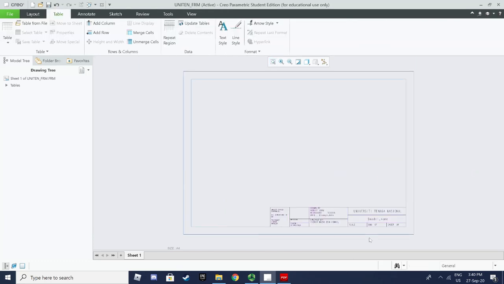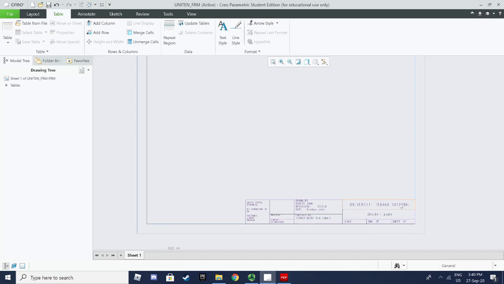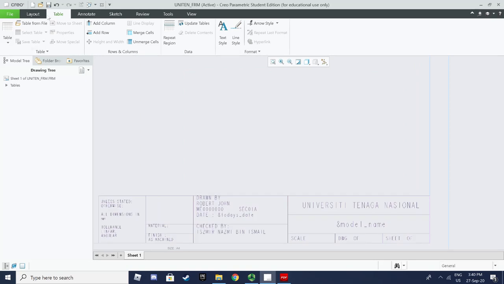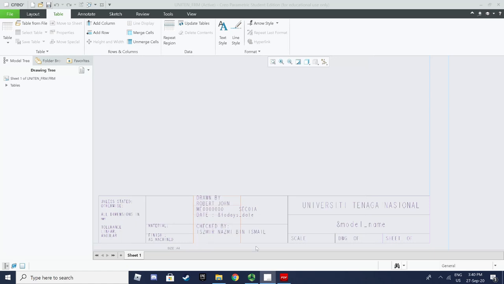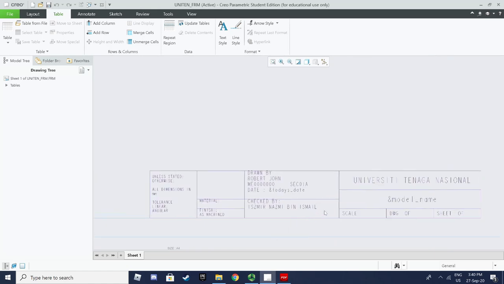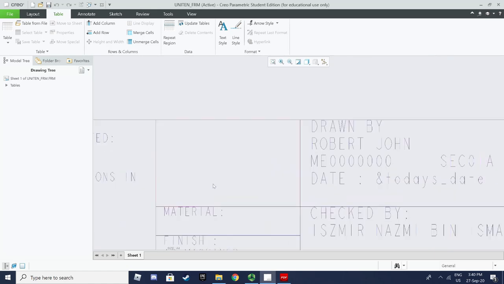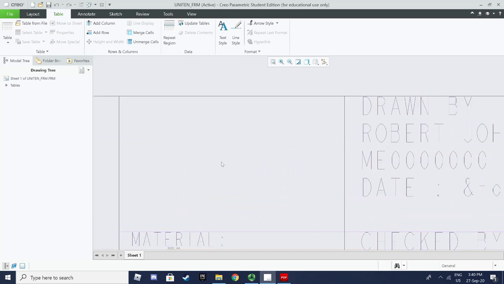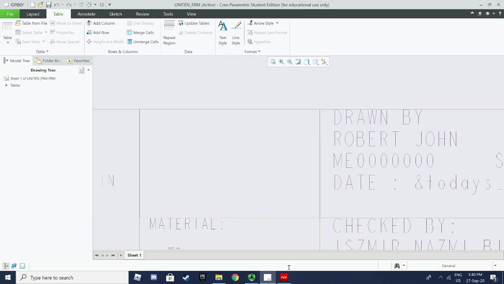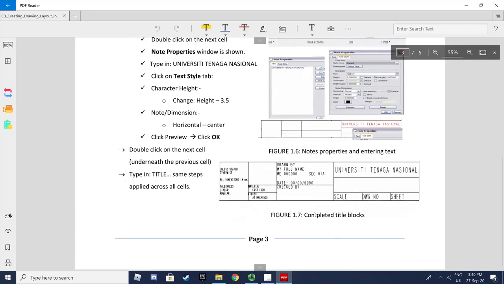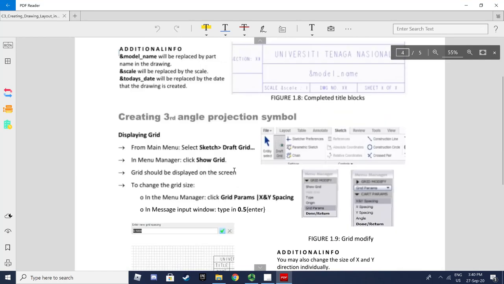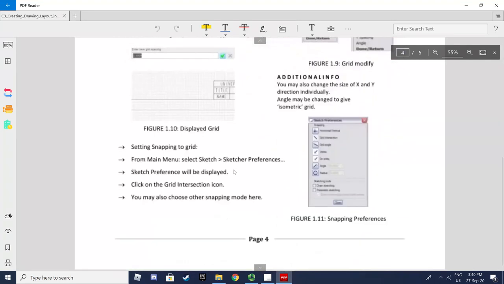Page like having the refresh of the page, or if you want to save a bit, then you can save a bit. Right, then we will put the third angle projection symbol here. So how are we going to put that symbol? Actually, you can go to the other page. We go for this one.